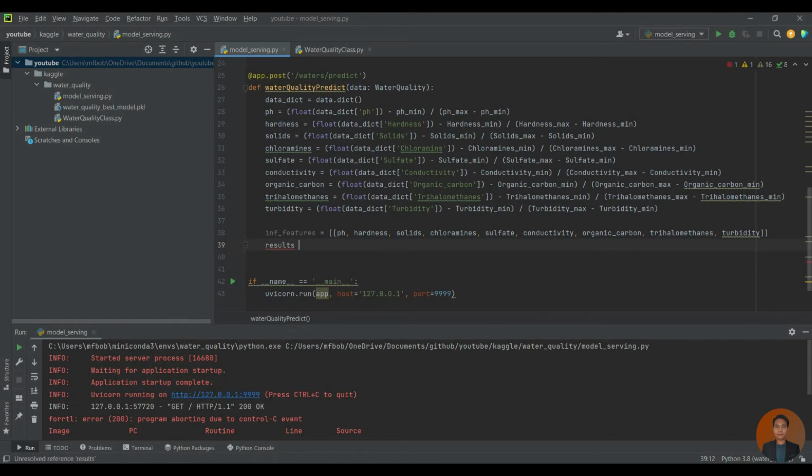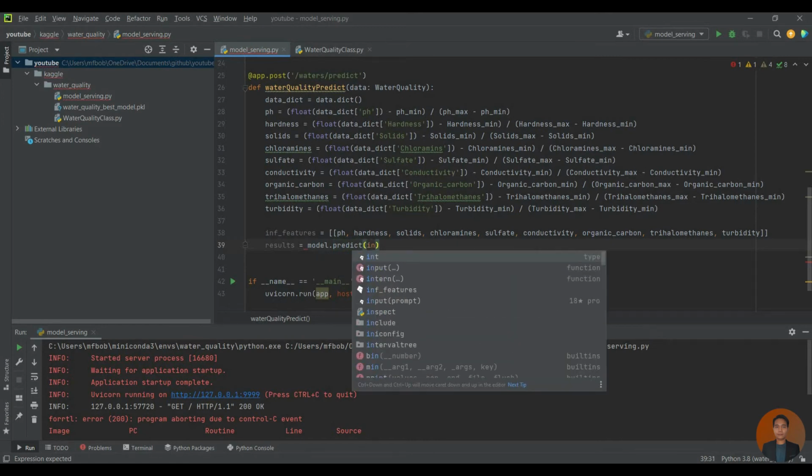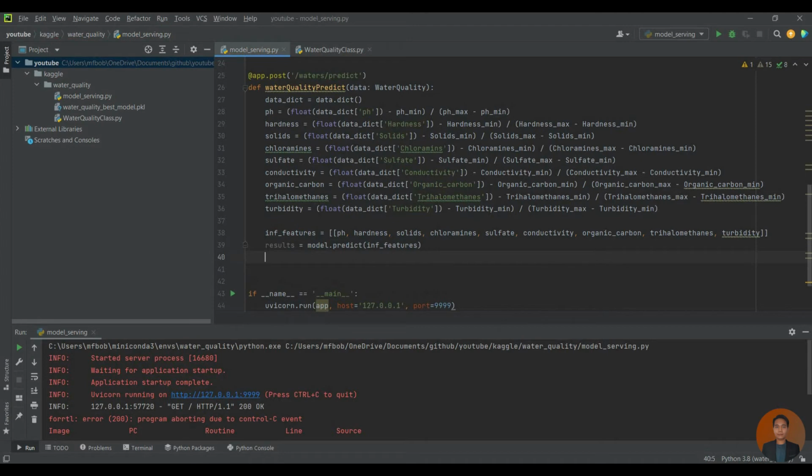Then we're going to see our result, which will be models dot predict on our inference features. Once I get my result, I'm going to say that equal to result dot to list, and then I'm just going to take the first value, which is the only one we have. We are doing a single prediction, so we are not gonna have many other values. So this 0, that is a typo.